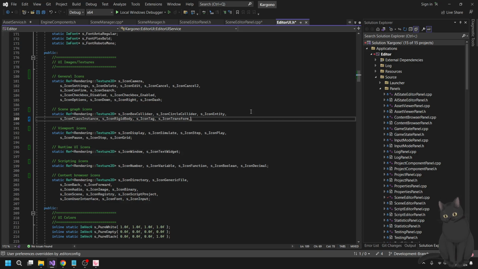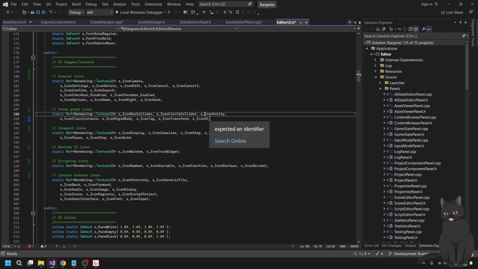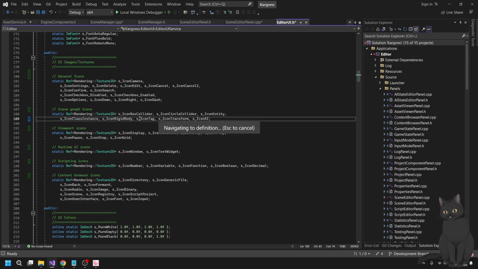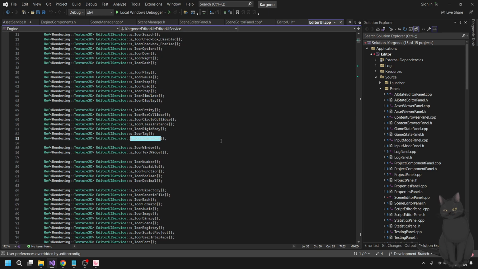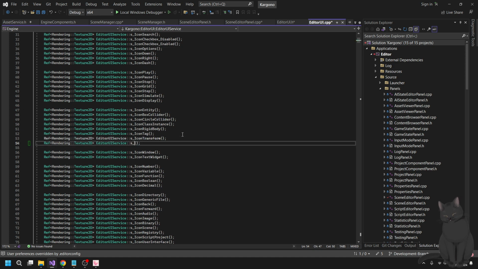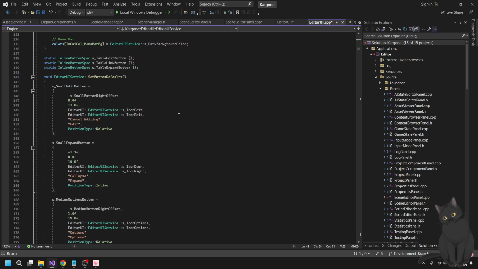So S icon AI. And then what's wrong? Did I do something? I was about to say, seems fine. Go see where it's used or defined. I really should just define these inline, to be honest. Everything's a ref too. Jeez. S icon AI. There we go. Okay, let's go ahead and initialize it.